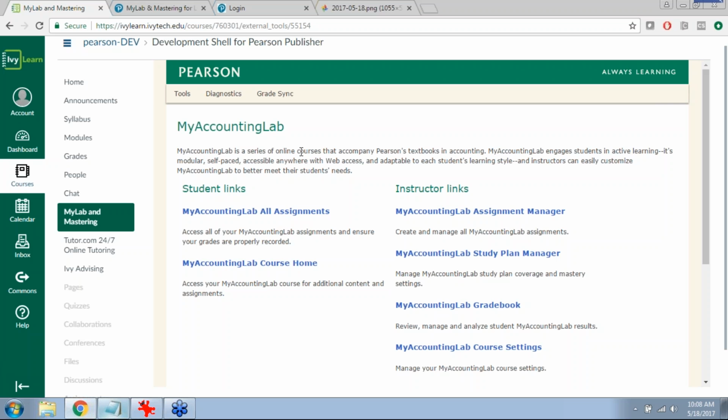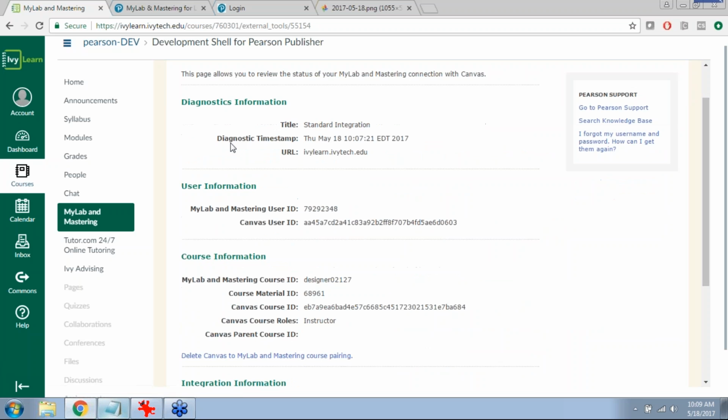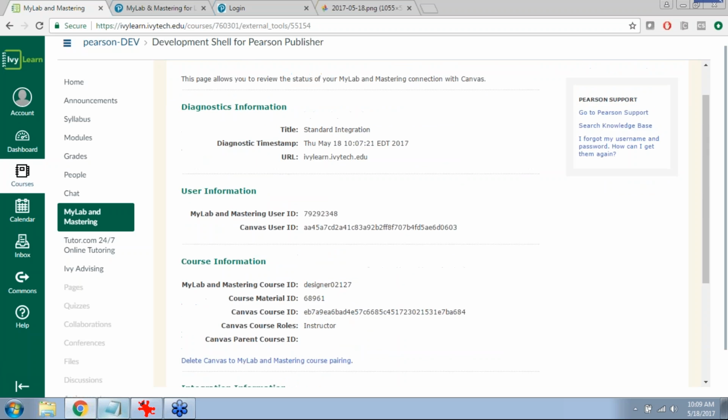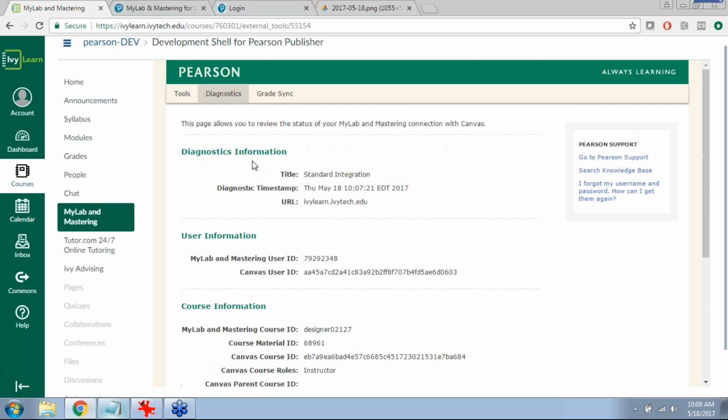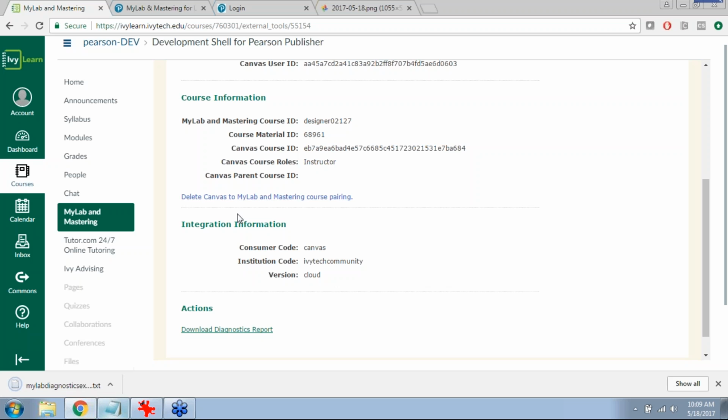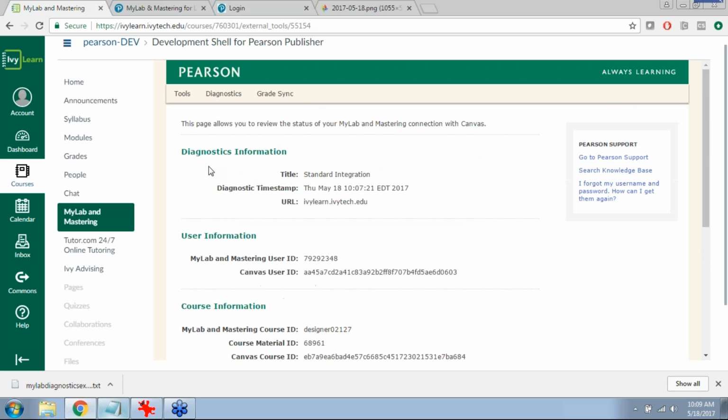If you, for any reason, or your students need to contact technical support, they may ask for diagnostics. That's listed up here at the top of the tool. These diagnostics give a lot of information about the integration and identify which user is in use. When I click on diagnostics from this top space, I can actually click download diagnostics report, and that will download a .txt file that I can attach to my cases or email to my support groups.